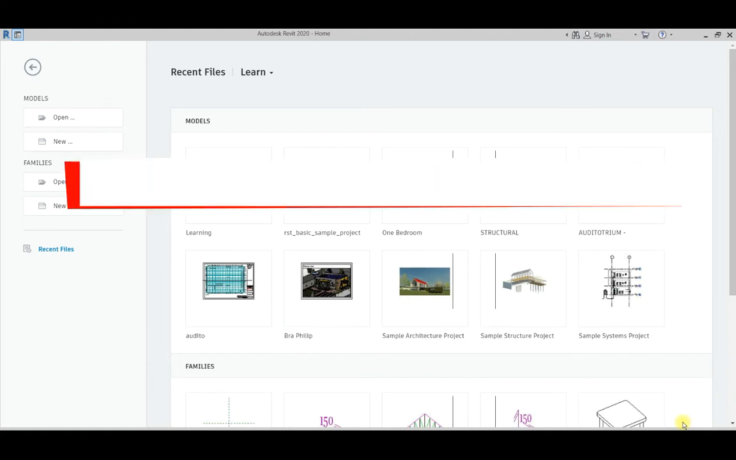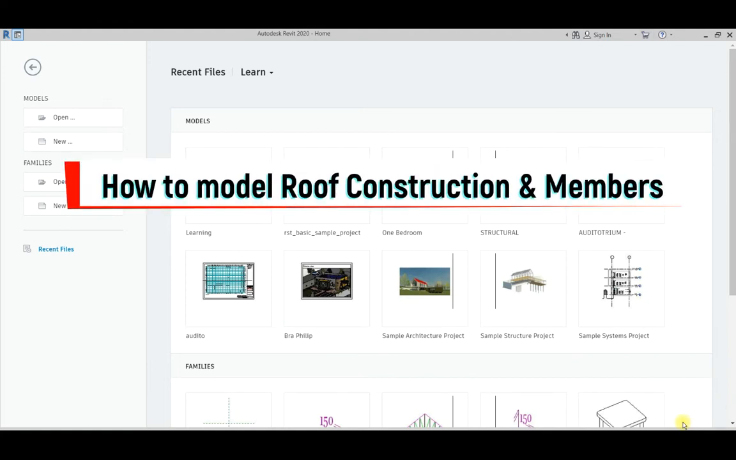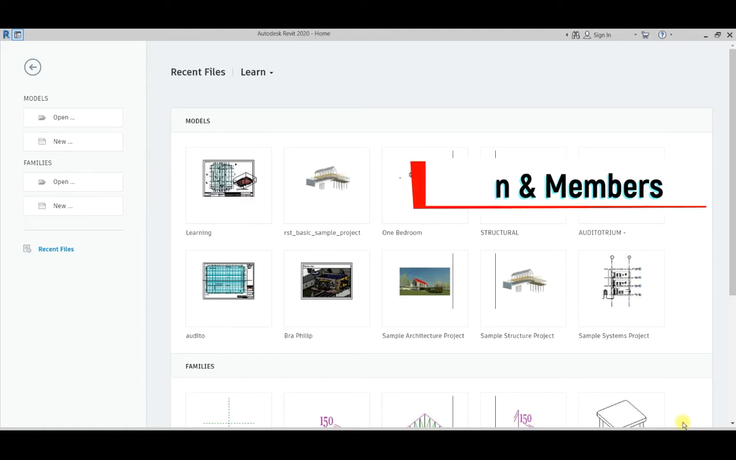So guys, on today's tutorial we are going to learn how to model a roof construction and also members in Revit. So today's tutorial is going to be how to do what? Model a roof construction and the members on the roof in Revit. So guys, let's move into what I have for you today.